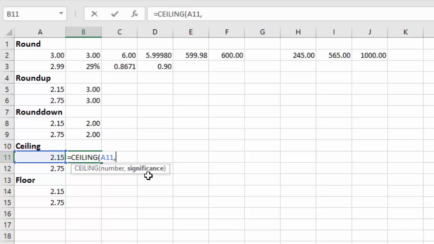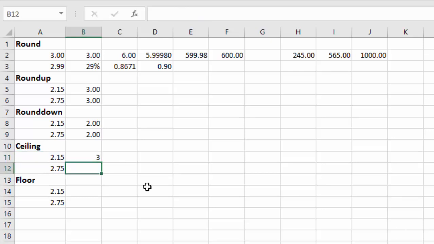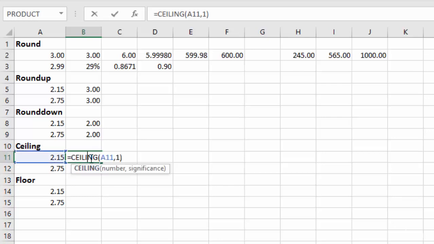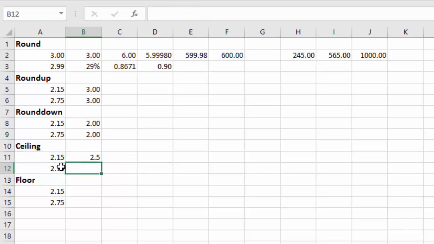And the significance is what number increment you want to round to. So if we want to round to the 5s, we'll hit enter, and you'll see that it takes this $2.15 and rounds it all the way up to 5. Now we could change that to 1s, and you'll see that it takes the $2.15 and rounds it up $1 to 3. Or we could change it to 0.5, and you'll see that it takes the $2.15 and rounds it up to 2.5.